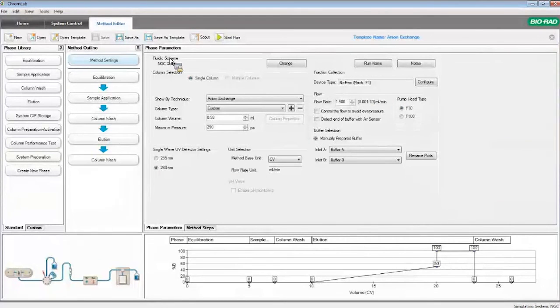And this brings us to a new tab labeled Method Editor. In the Method Editor tab, you'll see that the methods have a phase-based organization to them. Individual preconfigured phases can be accessed using the phase library. The phases that have been incorporated into your specific method are going to be listed here under the method outline.